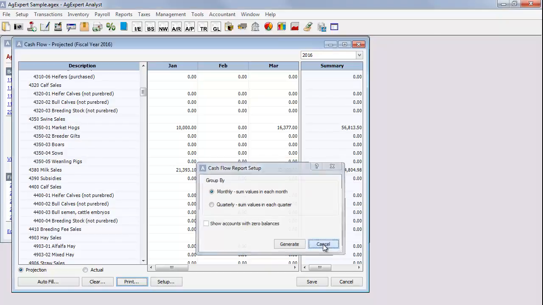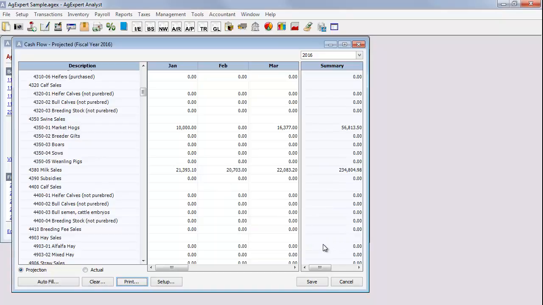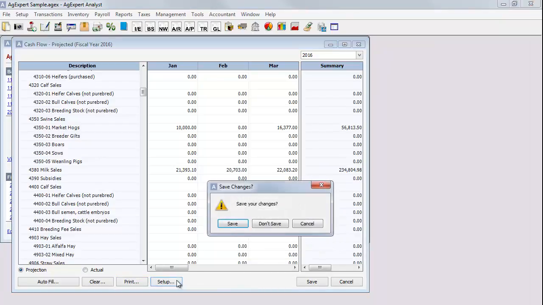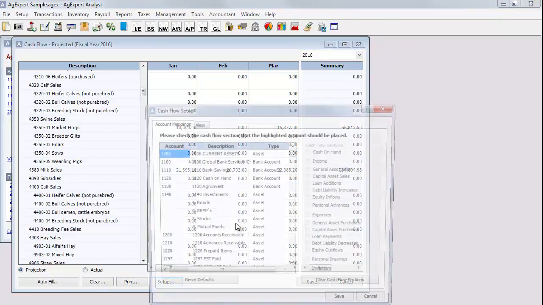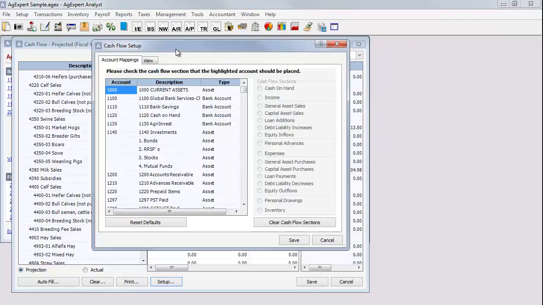The Cash Flow Setup dialog window allows you to set up preferences for the cash flow. The account mapping option is only available on a projected cash flow, as all accounts are used in the actual cash flow. The account mapping section allows you to choose the accounts to be included on the cash flow, as well as the sections that the accounts will appear in. To change an account mapping, select the appropriate account from the list of accounts, and then select which cash flow sections the account should appear in.